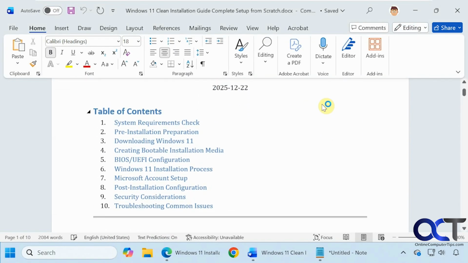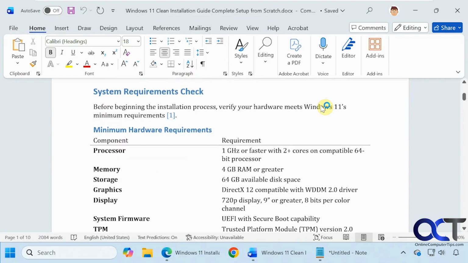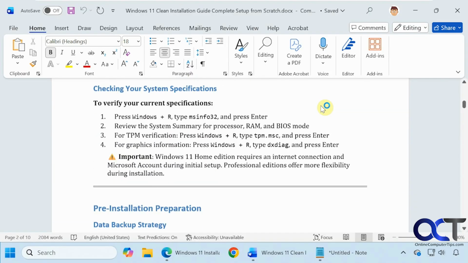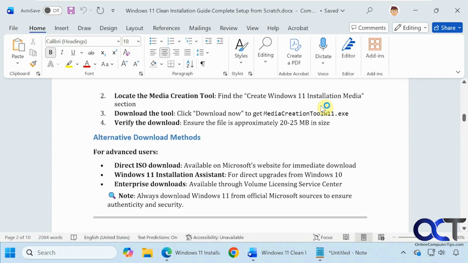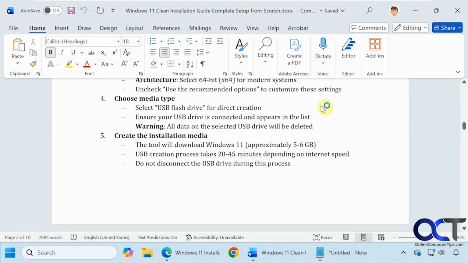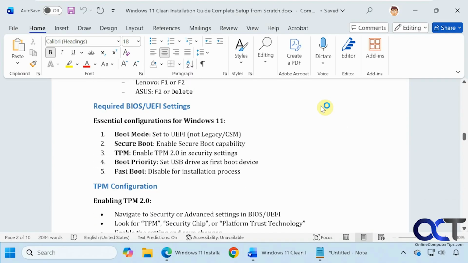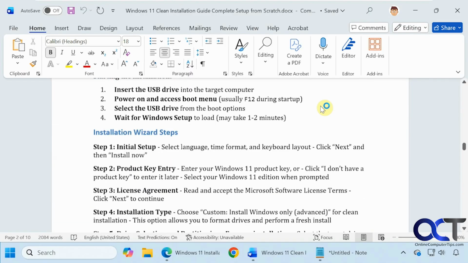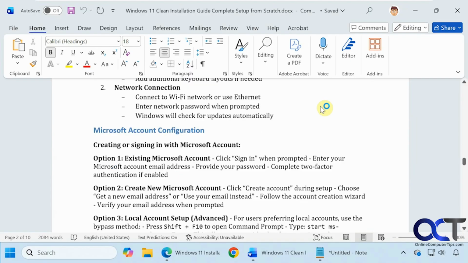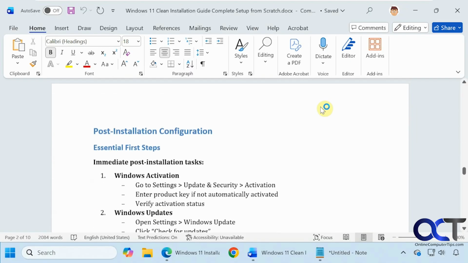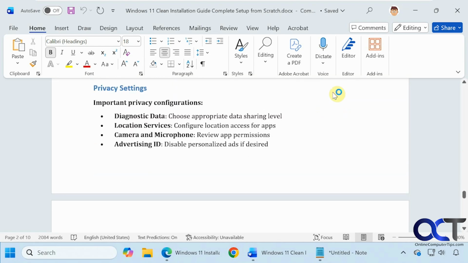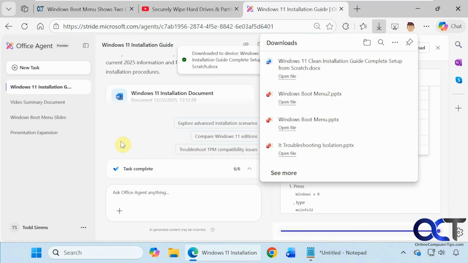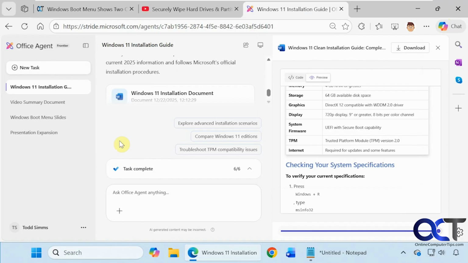Right, so we got our title, our date, table of contents, hardware requirements, reinstallation checklist, how to download it, creating the media, TPM information, installation, and post-installation. That's not too bad. Did not add any graphics though. I've tried to add graphics before, so let's see what happens if I ask it again here.